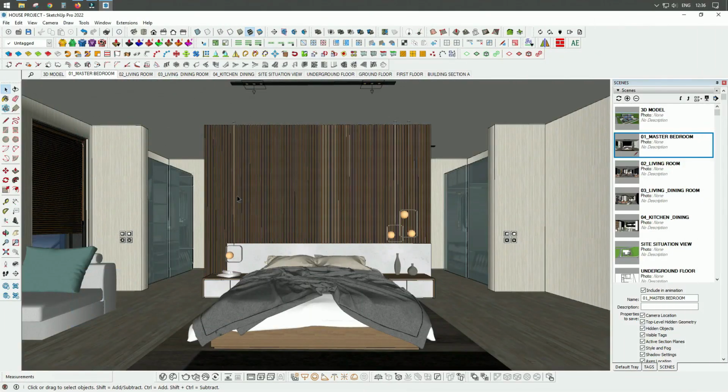So we have set up our scenes, we have created everything that is needed for these scenes. So now I will start from the first scene, our master bedroom, and we will go ahead to create our interior renderings of this scene.